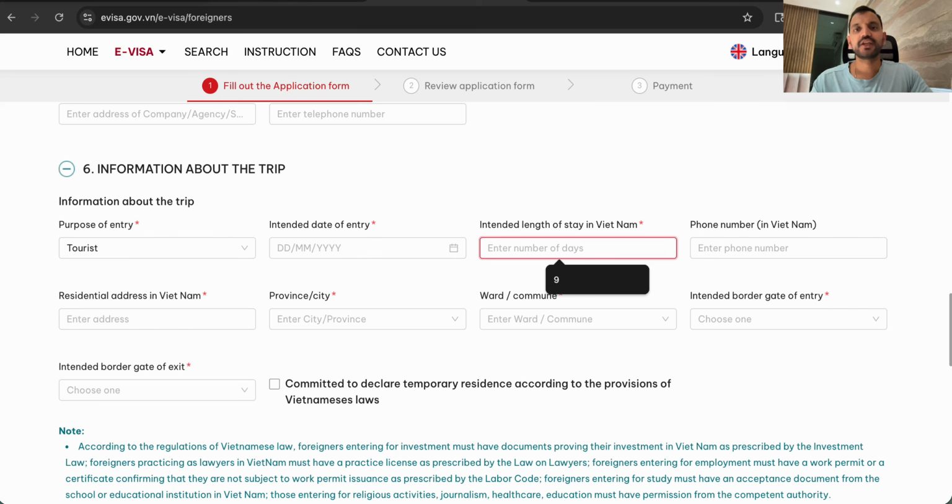Number of days of stay, you calculate. Mine was 9, so I put in 9. Residential address in Vietnam, which province, which ward, which gate of entry. So intended border gate of entry is easy. I put in Ho Chi Minh City because I was landing in Ho Chi Minh City, and border gate of exit was Hanoi because I put in Hanoi.